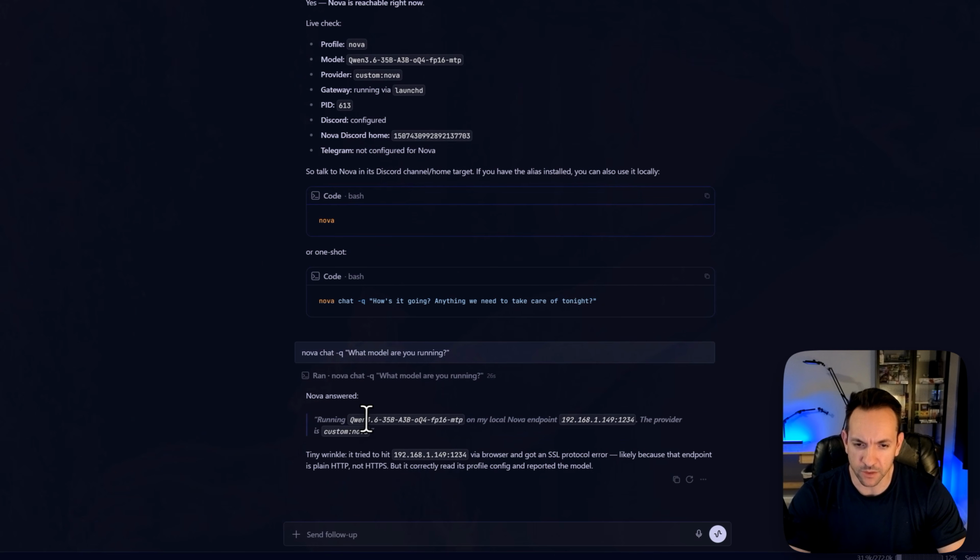You are running Qwen 3.6 35B-A3B, which is the local model that I have her set up on, which is running on my Mac Studio at this IP address. So I do think it worked, and I can confirm that by going to the Mac Studio and just checking to see if the local model was invoked. So you can at least chat with your other agents by using commands like this for now until they add some more features here.